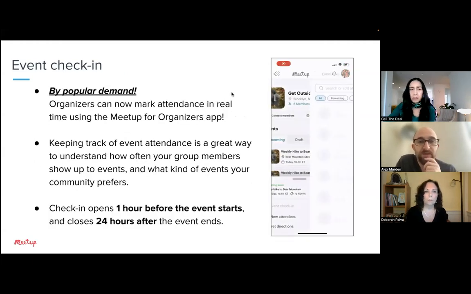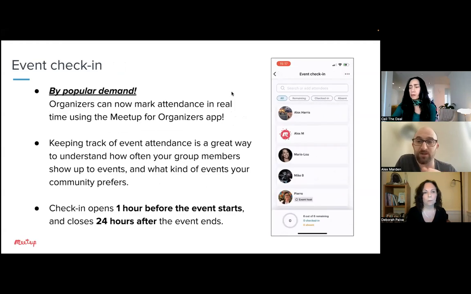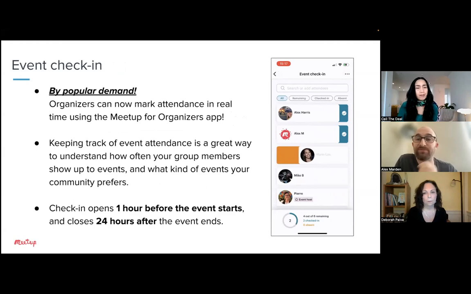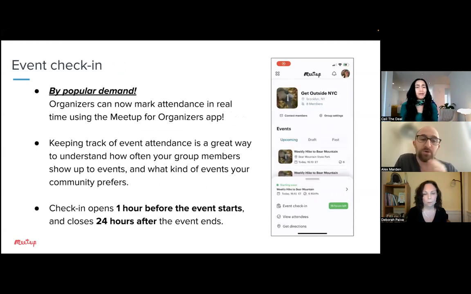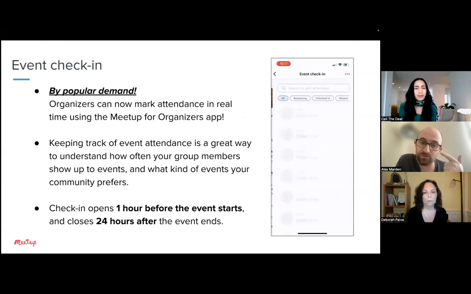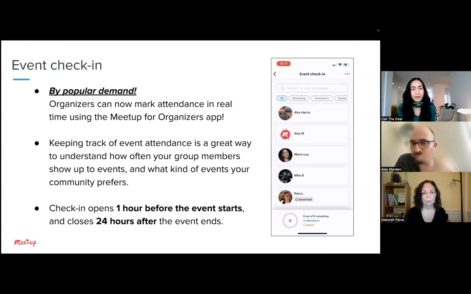And then the other feature, which is also available in the organizer app, and we launched this again because of feedback we'd heard from organizers using the app. When you are at the event, you have access to event check-in. So you can mark who turned up, who was a no-show, and who didn't show up as expected. If somebody had changed their RSVP and told you, but hadn't had a chance to adjust their RSVP themselves.